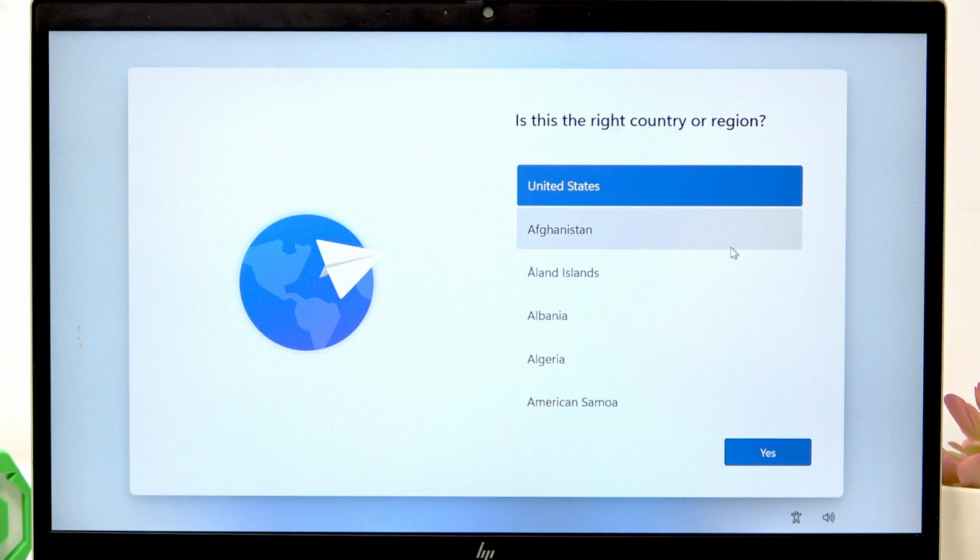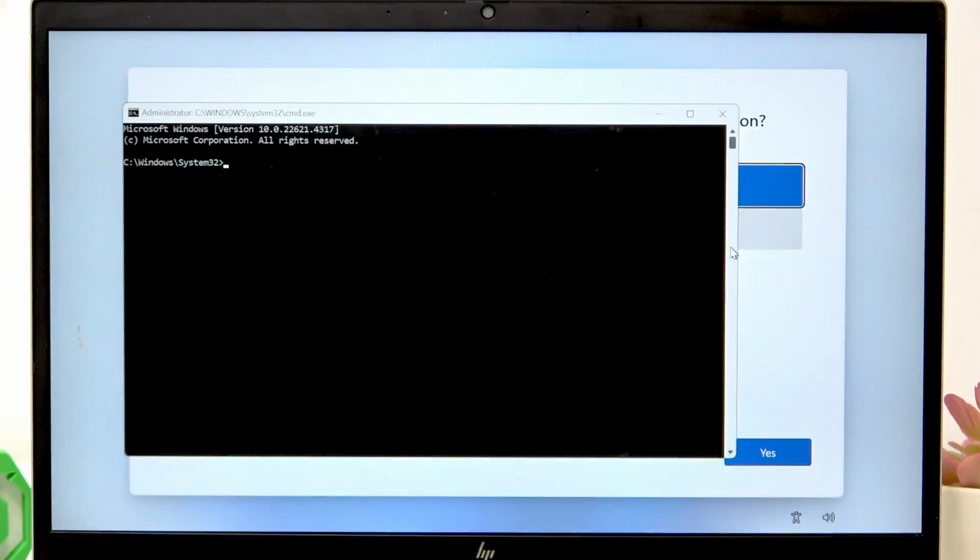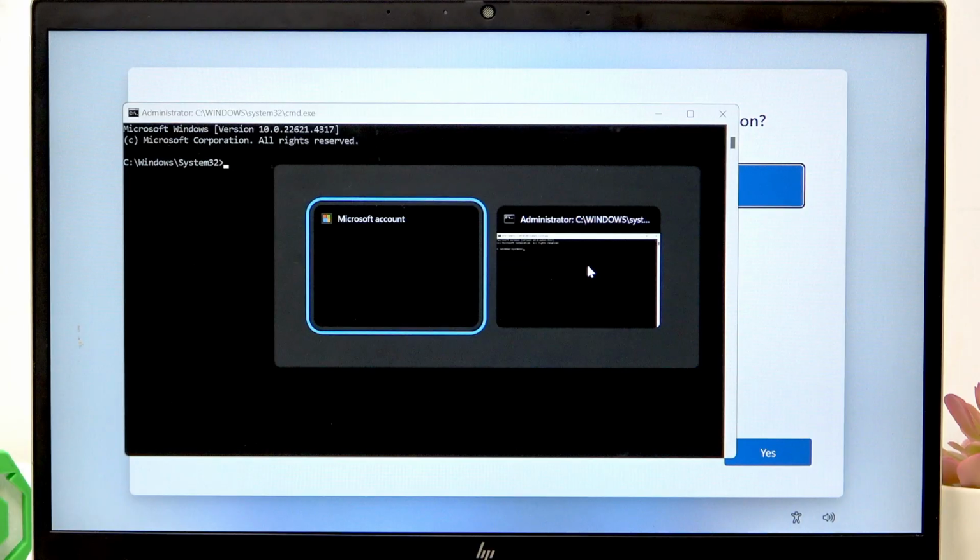First of all, use the combination of two keys on your keyboard, Shift and F10. Press both of them simultaneously, and once you see the CMD window, press Alt Tab to switch to it.